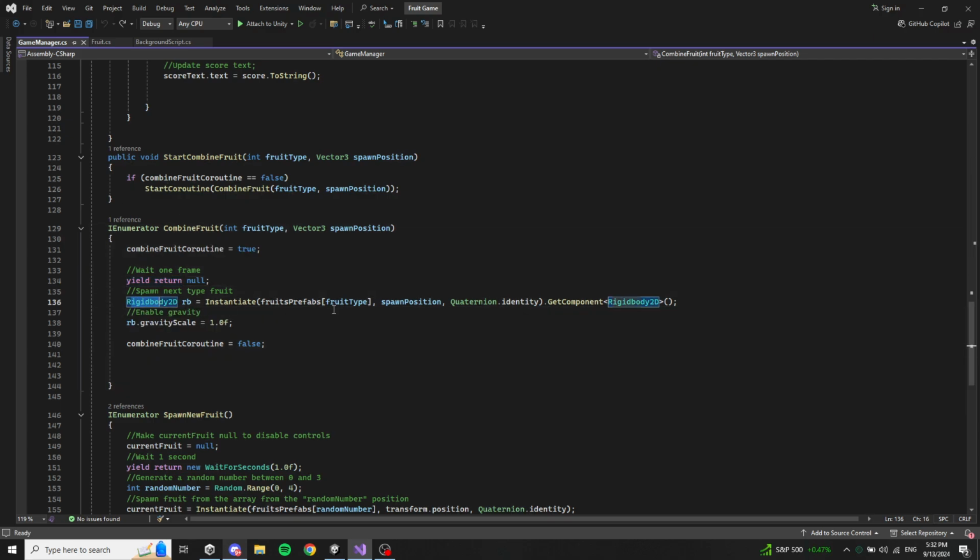Okay, so here we spawn that fruit. So we instantiate the fruits prefab, so the array of fruits. We specify the type. Then we spawn it at the spawn position with standard rotation, and while we spawn it, we also get the rigid body component to enable gravity, because those fruits have gravity at 0 by default.